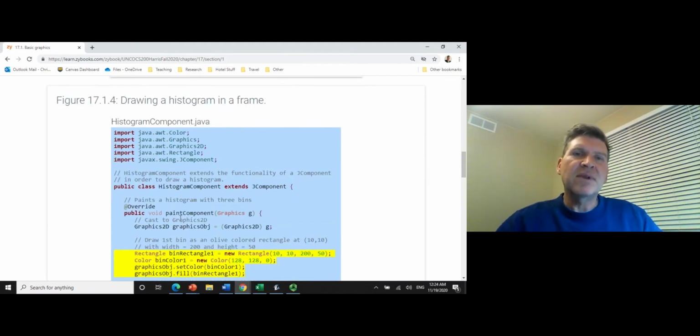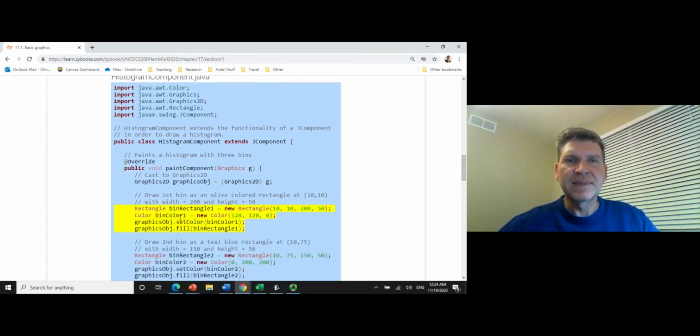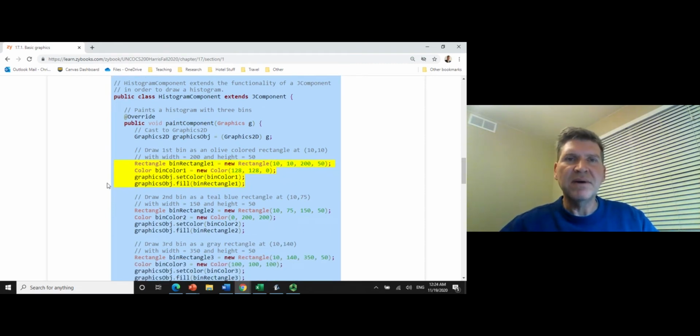Here is an example of drawing a histogram in a frame. It's a really basic histogram that allows us to modify the color and the size of a bunch of rectangles. We've got a histogram component that's going to extend the JComponent abstract class. Then we're going to draw a histogram with 3 rectangular bars. We have a rectangle and color. So we're going to set the dimensions of the rectangle, and indicate in RGB format what the color should be.